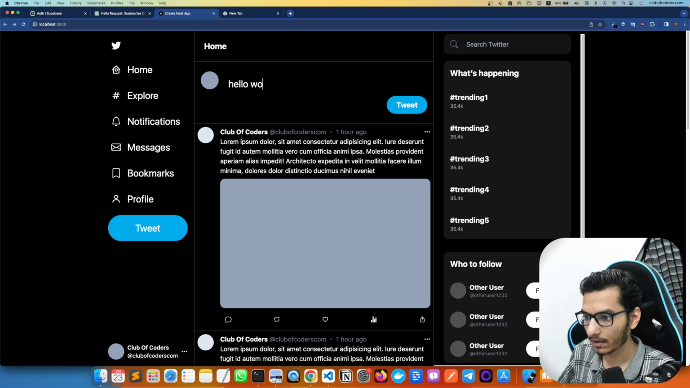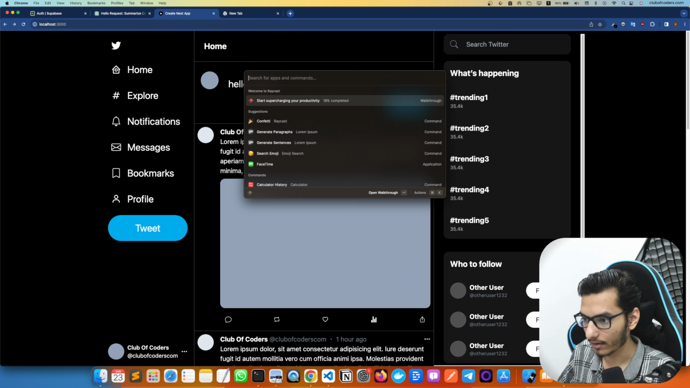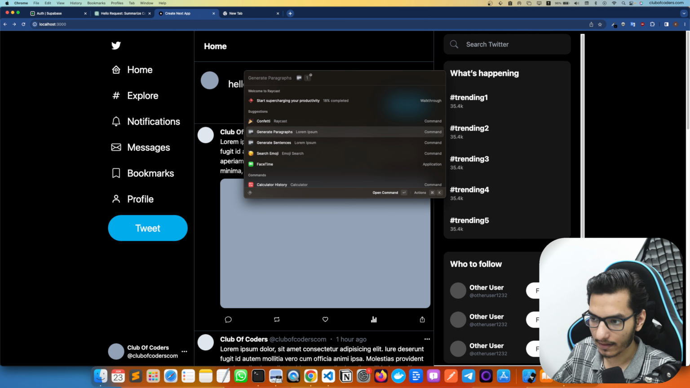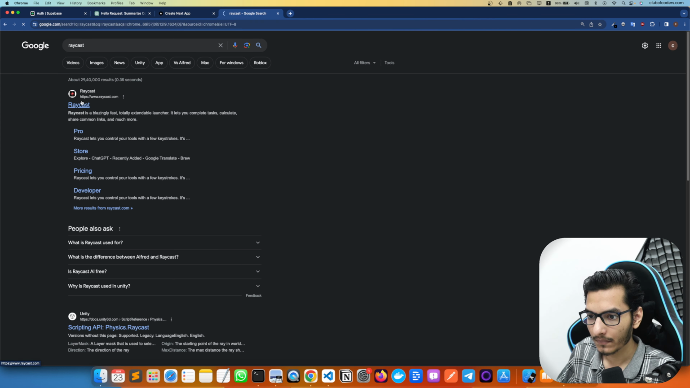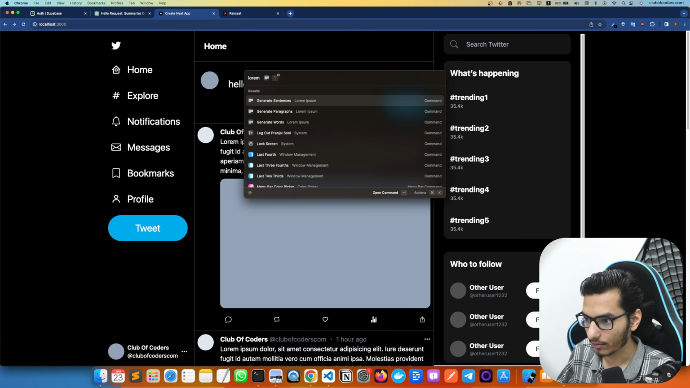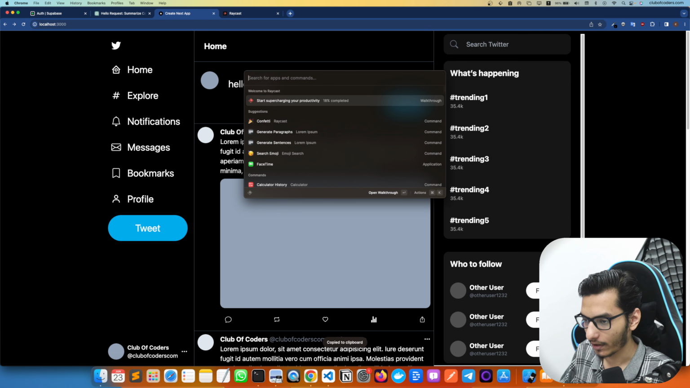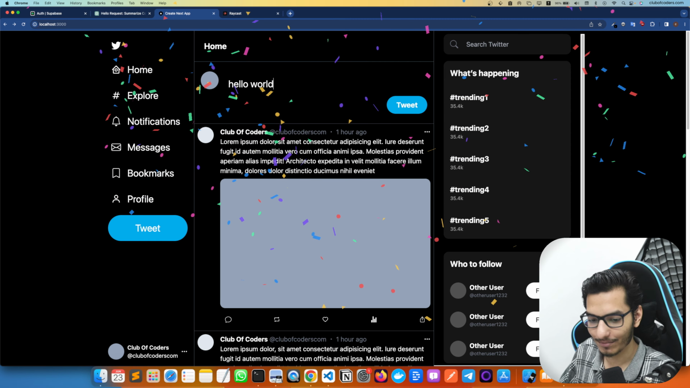If I tweet something here, or let's say I copy some paragraphs. So this is the Raycast extension. You can also install this. It is pretty handy, it's great. You can directly copy lorem ipsum. You can also do the confetti thing. It is pretty good, you can see.